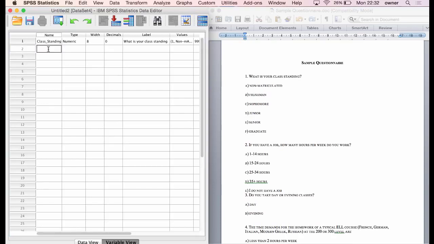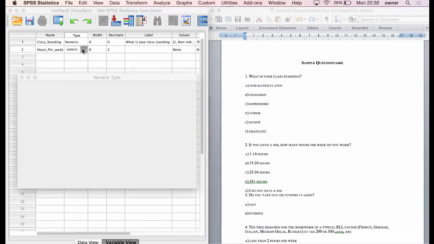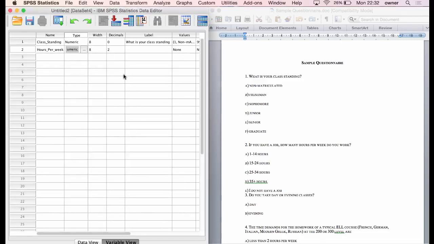So we code this as hours per week. It's a numeric variable again. We leave it at that, reduce the decimal places to 0, and we can put in the label: hours you work per week. Now that's it there.